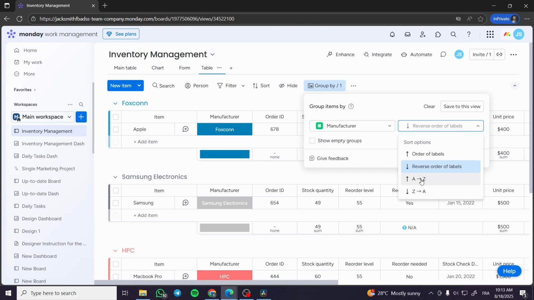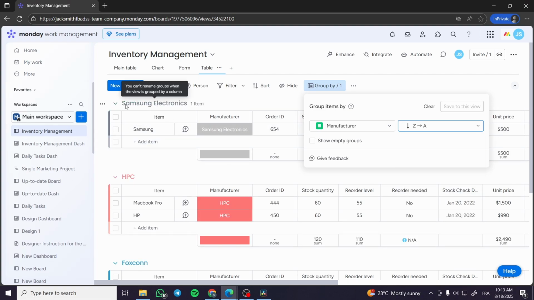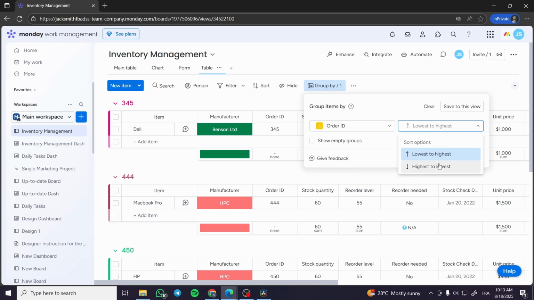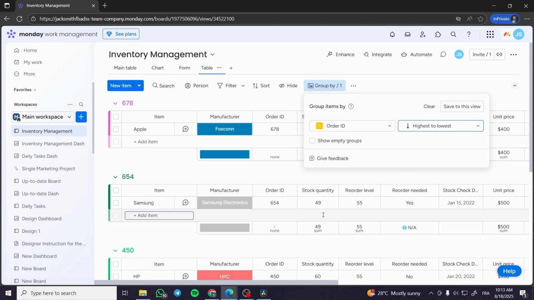And if I go with the alphabetic arrangement, as you can see, it is going to start with the Boston, because B is the second letter in the alphabet after A. And if I click on Z to A, it is going to have the Foxconn, I think, or the Samsung or the Samsung Electronics. So that was for this one. Now for the order ID, it is going to have the lowest to the highest or the highest to the lowest. So depending on that, it is going to group the things dependent on their order ID. You can go ahead and save this to the view and you're going to have a clear idea about what you're going to do.